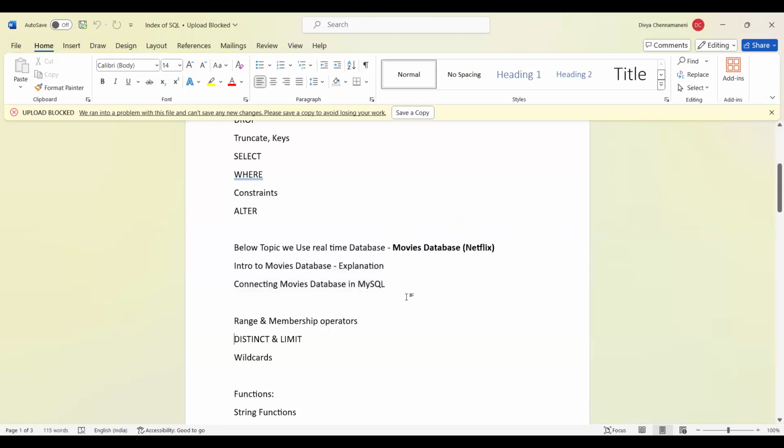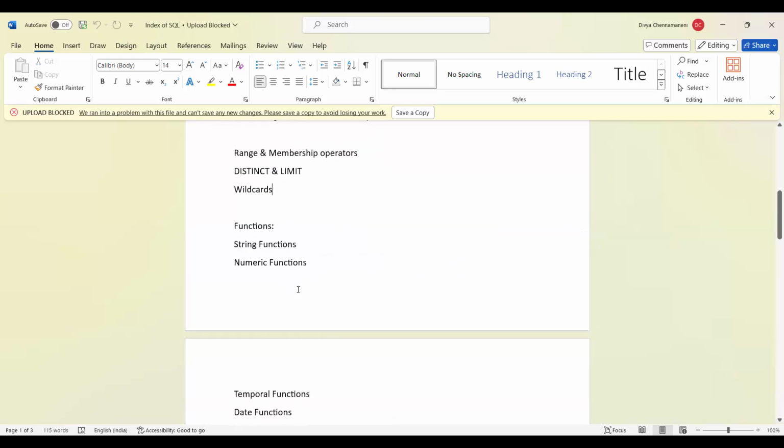There will be many tables in it. I will give you the overview of the tables. I will explain the data inside it, and I will show you how we will connect that database to MySQL. Once that is done, we will learn about some operators like range and membership operators, distinct, limit clause. There are some wildcards. Those concepts we will finish.